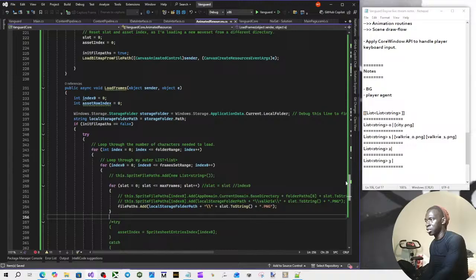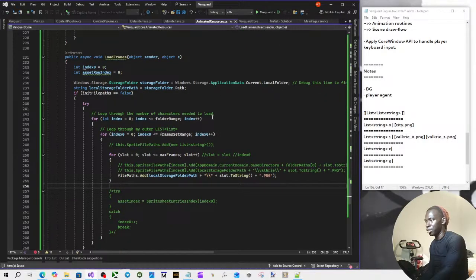So what deals with that here? What are the members? It'd be folder range. So yeah, we have this for loop, and obviously the range is governed by this parameter here, this folder range. This is for looping through the number of characters needed to load, like this, 1, 2, 3, and 4, right? So this would be 4 in this example. Loop through my outer list, so frame set range.